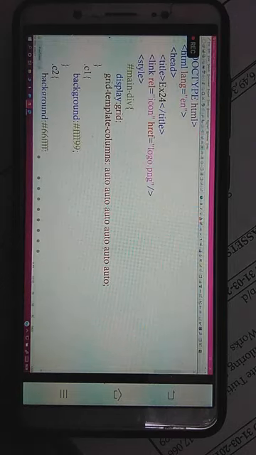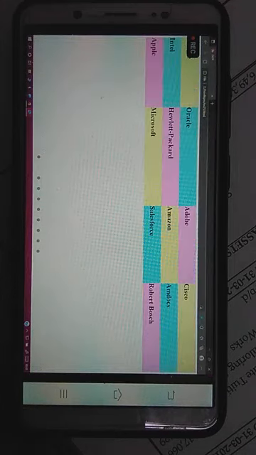I don't want 6 columns, I need 4 only. But the boxes will come in different colors, see that. Does it feel like a grid or not? Not a grid.